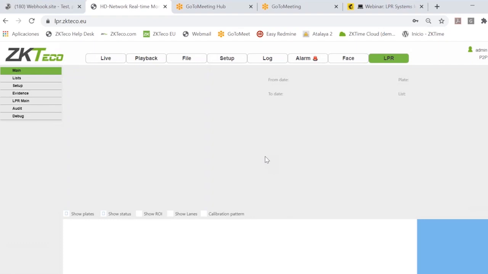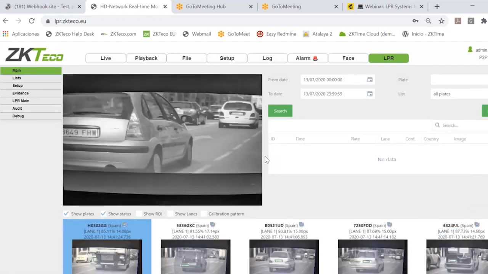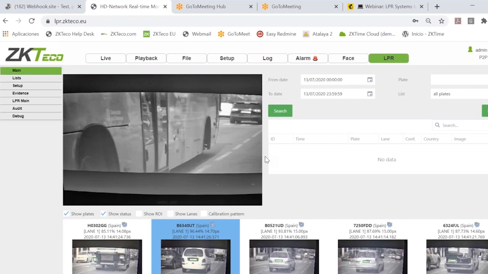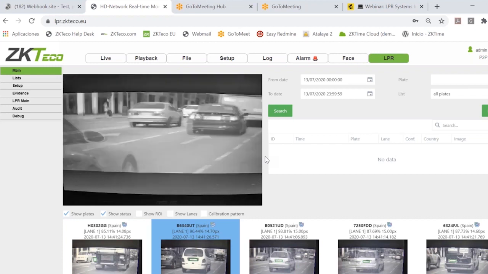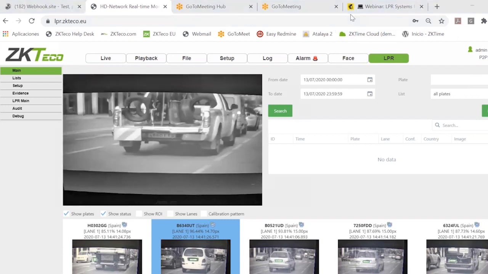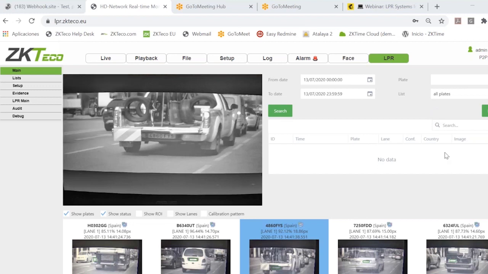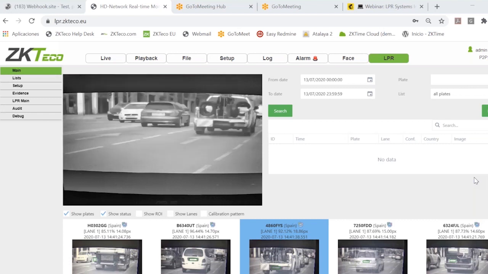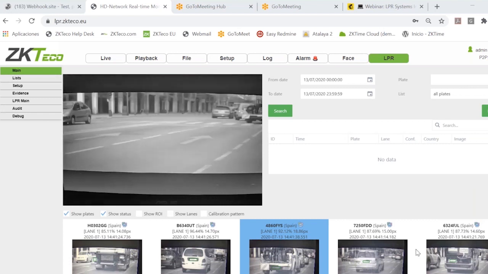So for me, all the information I want to show you is already done. So if you have any question, please let me know by the chat. We will start to reply to all. I know this webinar is harder than the previous one, but this is just focused on the advanced user and integrator in order to know what you can do with the camera.